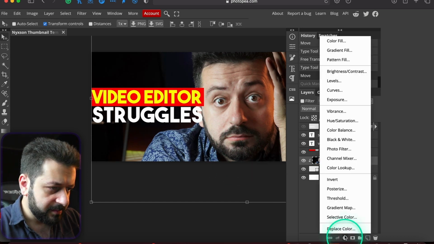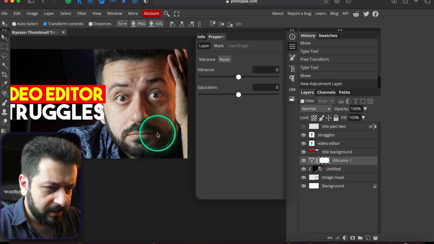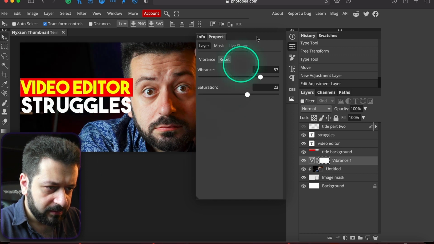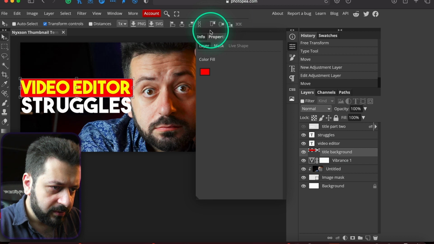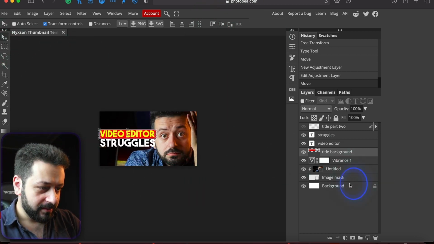We can add an adjustment layer right here, and I'm gonna go with vibrance, and yeah, let's make this one a bit more vibrant and a bit more saturated, just like that. And well, that's practically it. I won't lie to you, that's all that we need to do. It's done. As you can see, we made it very fast.